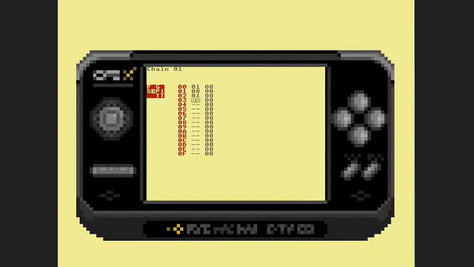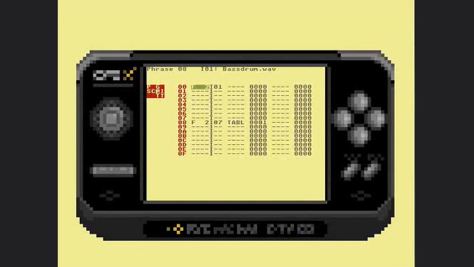Let's now enter a phrase, do a selection and cut its content by pressing left shoulder and A, and paste it somewhere else by pressing left shoulder and A again. If you want to cut a single element, you can always use A and B simultaneously. The single element will also be put in the clipboard for easy pasting somewhere else.